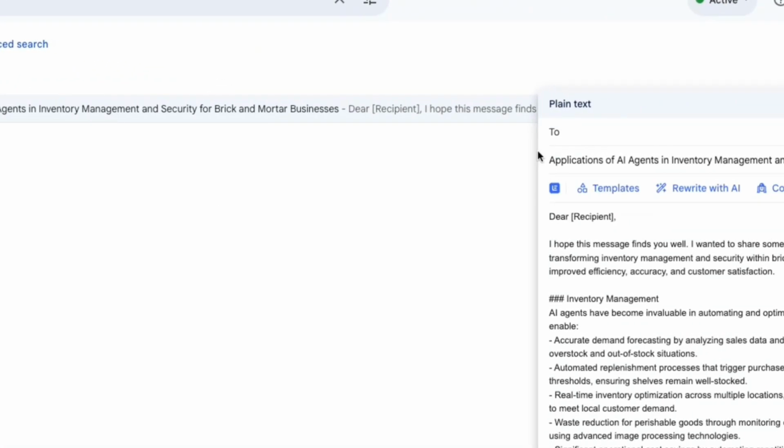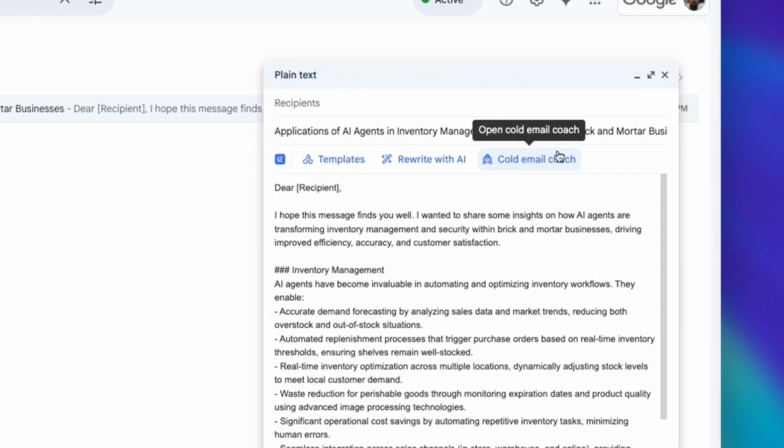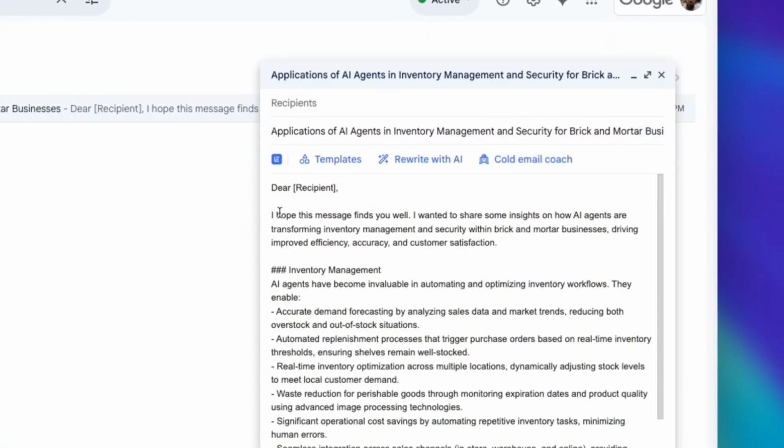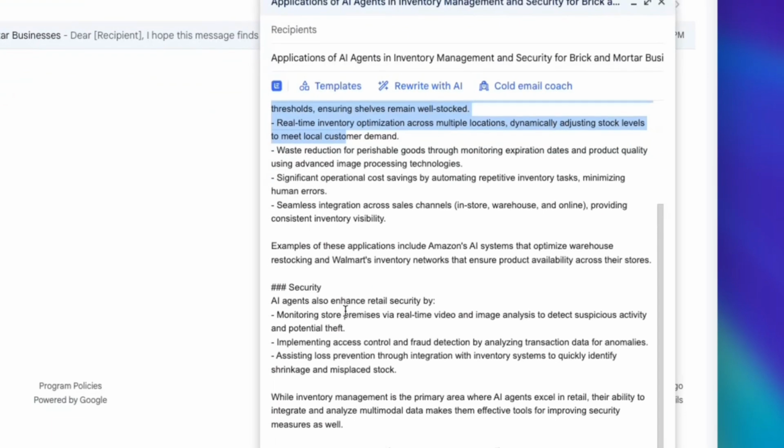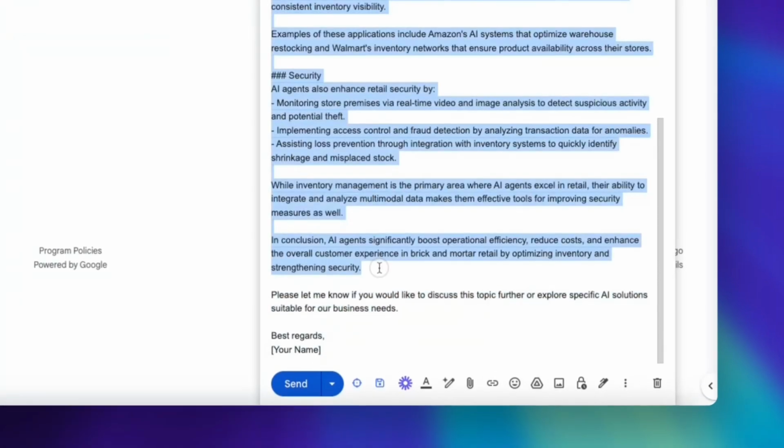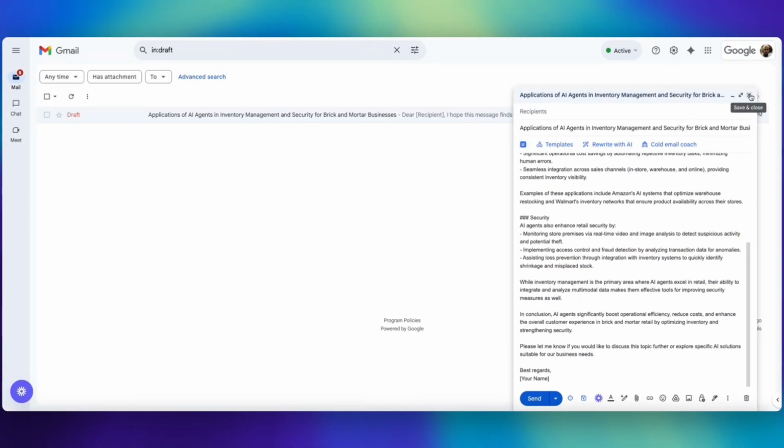Perfect. Applications of AI agents of inventory management and security for brick and mortar businesses. Perfect. And we have all of these insights over here and a ready draft. So this is just to demonstrate that the second level of AI agents can actually execute multiple steps, right?